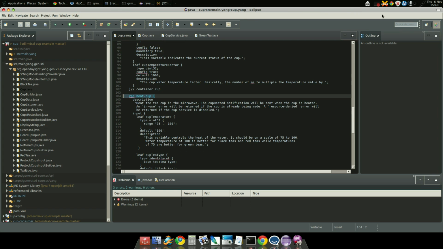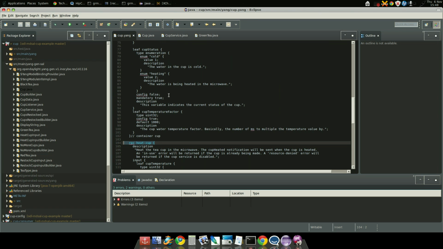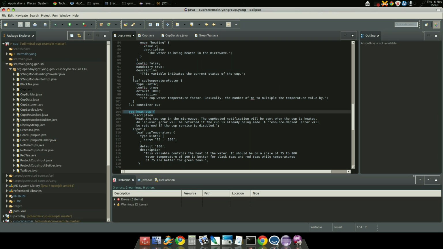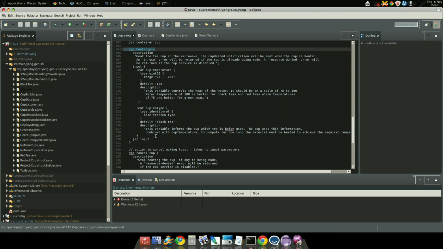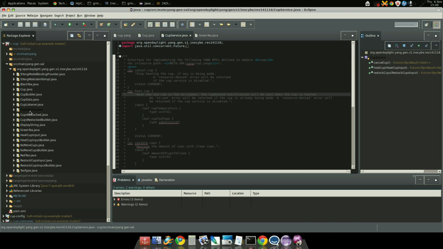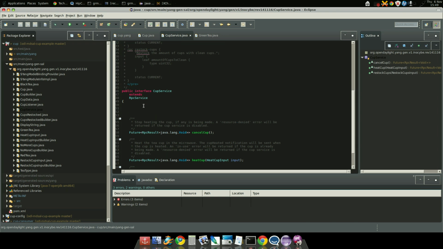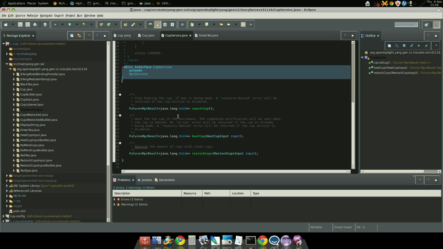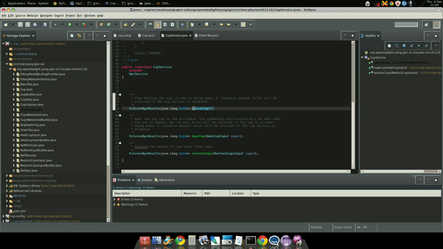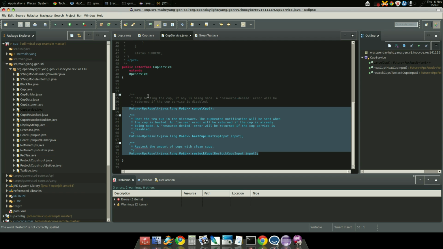Everything that's in the RPC section would be actions that would be applied to the cup. When we generate that code, it generates a cup service that exposes the RPC services that are defined in the YANG file. If we go check the cup service, as you can see, it's also an interface, and we can see the RPC definitions in the YANG file that have been automatically generated here.